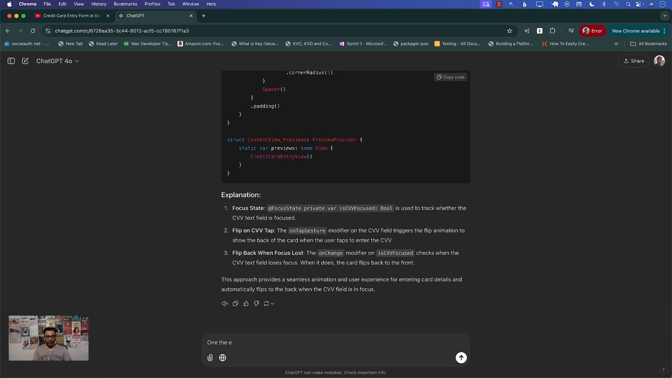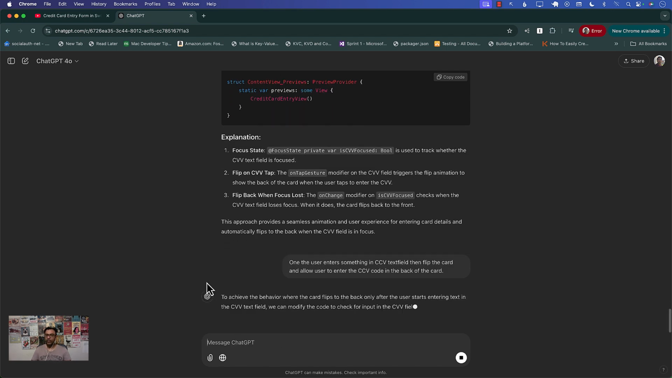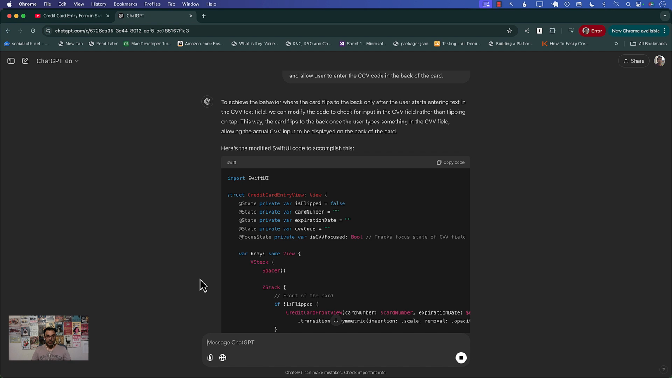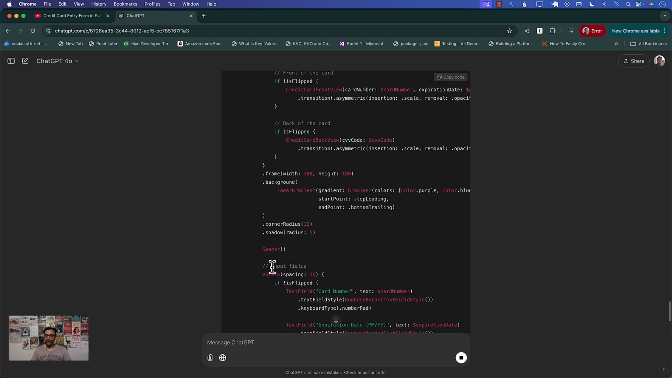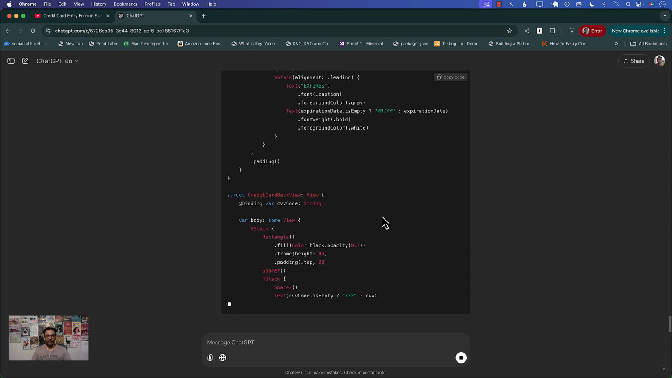Once the user enters something in the CCV text field, then flip the card and allow the user to enter the CCV code in the back of the card. I thought I said something similar already, but let's see if it does something. And it's not really doing any flip animation, so it's doing something a little bit weird.